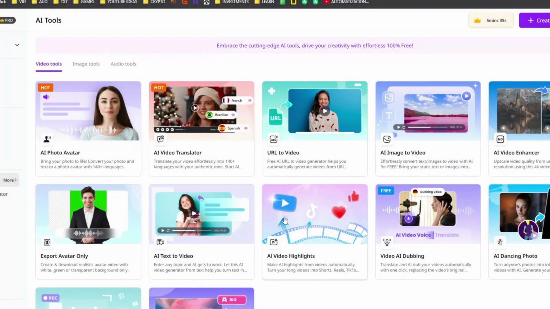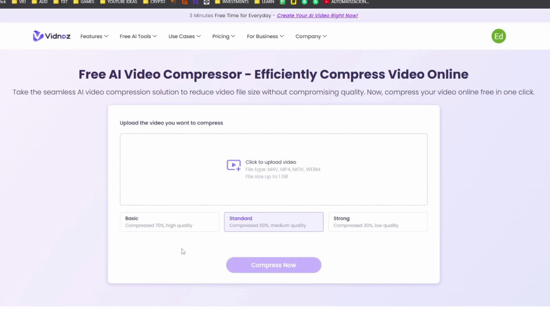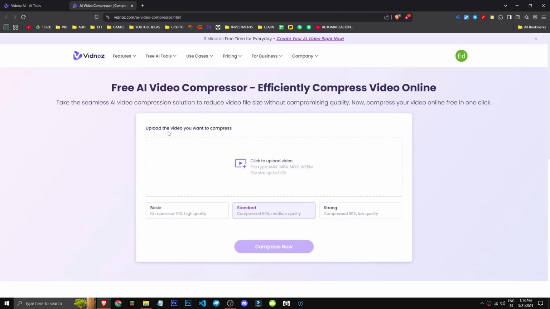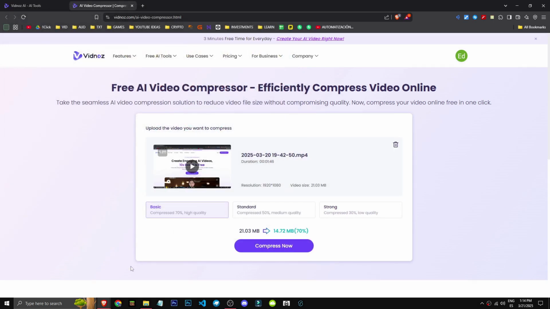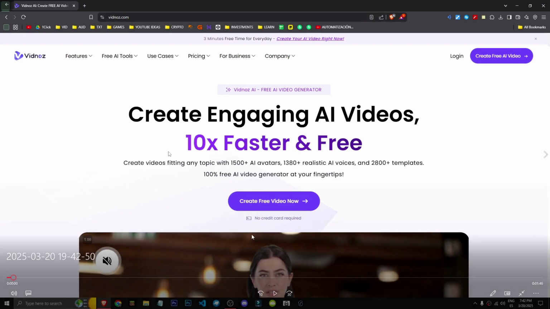How can we compress videos or video files with Vidnoz AI? Using Vidnoz AI's artificial intelligence tool. Basically, we go to the video compressor where it asks what type of compression we want. We can choose 70% compression with high quality, or 30% compression with reduced quality. Let's select 70%. I'll upload this very video. This 21 MB video will be compressed to 14 MB. Let's hit compress and compare the quality.